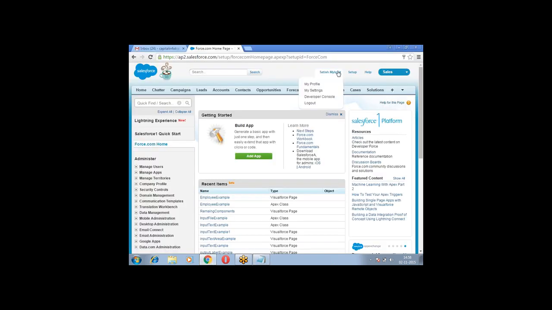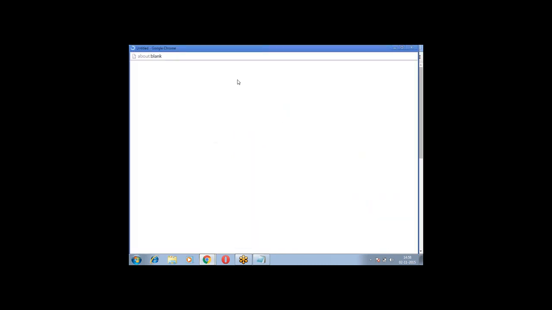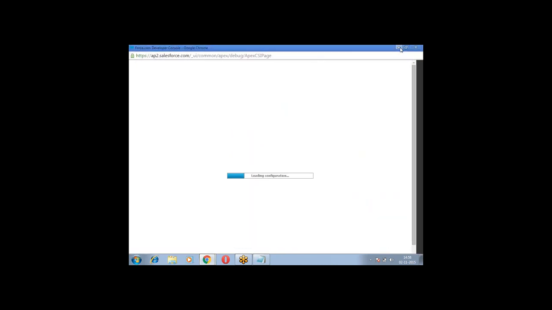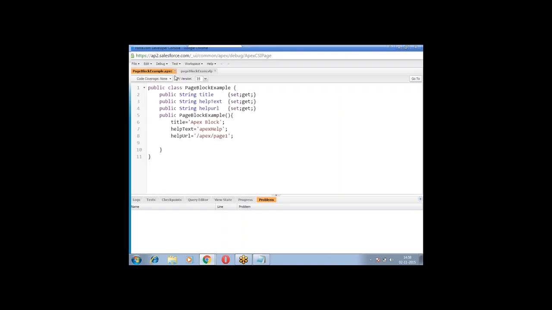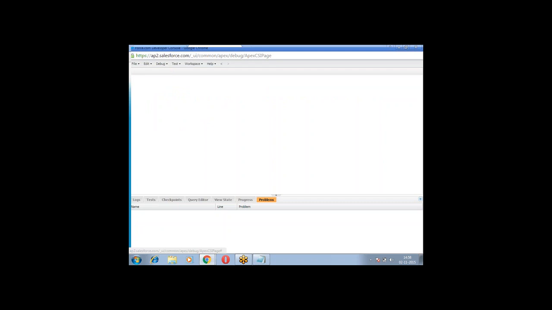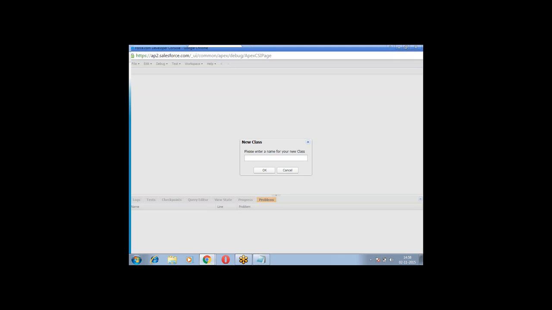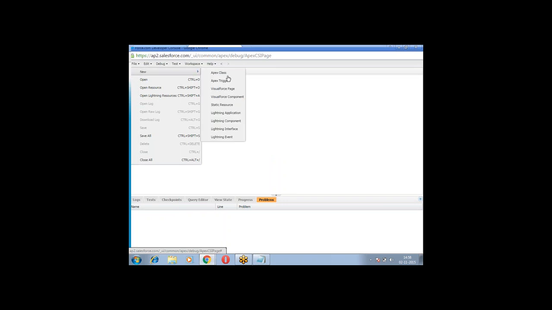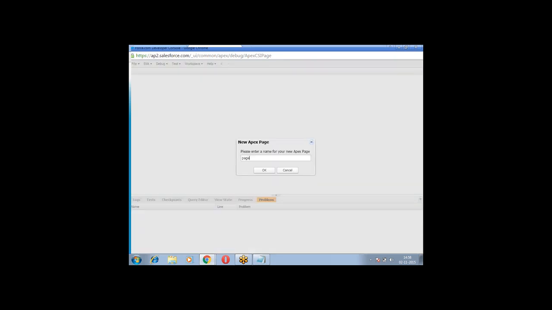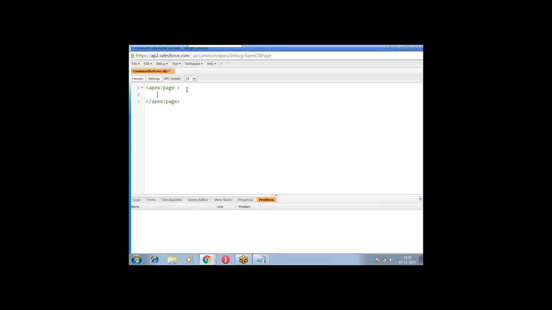First, let us see how to create a button on the page. Then I will continue with the creation of buttons on the page block. We are going with this. First, I have a Visualforce page here. Now I was creating apex form.